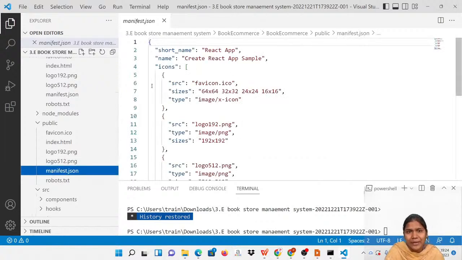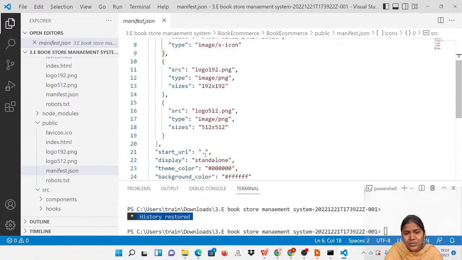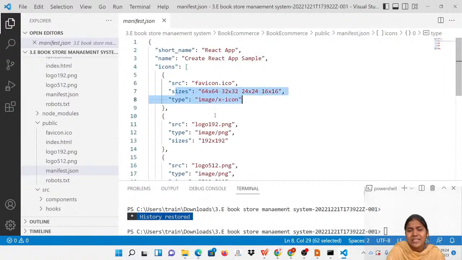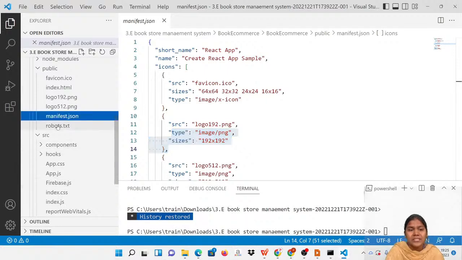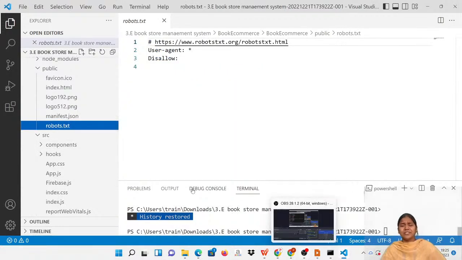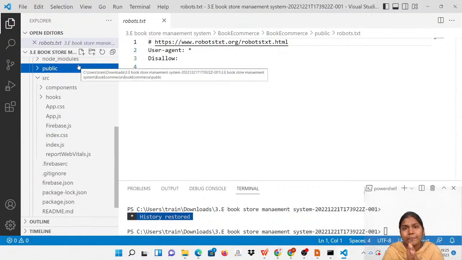It includes, for my application, what should be the size of my PNG files and icon, favicon. Here you can see the source as favicon and logo 192 and 512 PNG logos. For those logos I gave sizes and the type of that image, whether it is PNG format, JPG format, or JPEG format. That content I give here in this manifest.json file. Next is the robots.txt file, which is normally a base text format file. This is about the public folder.